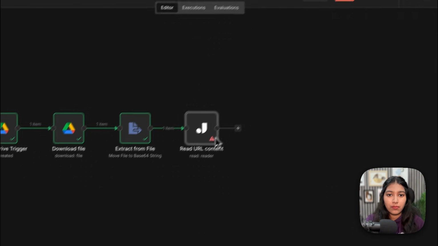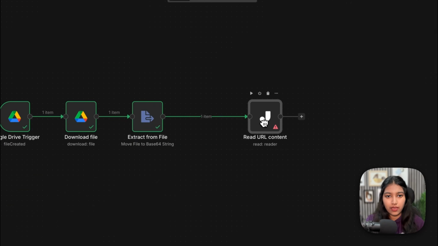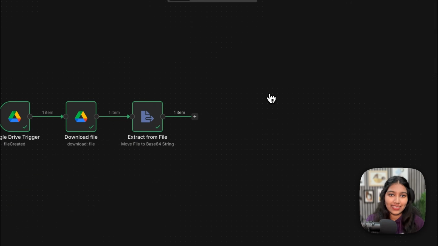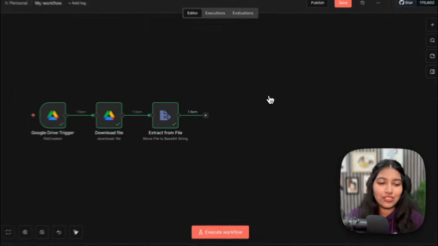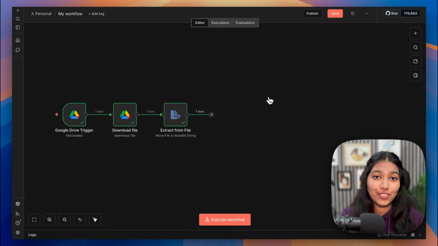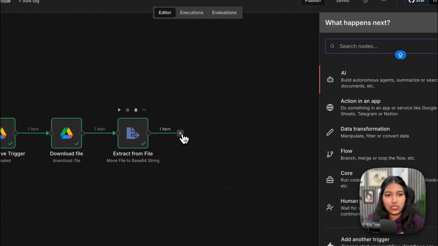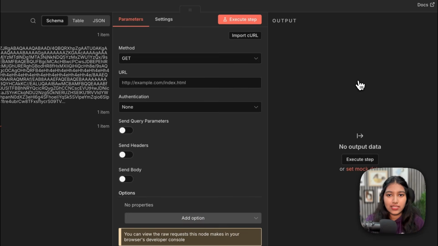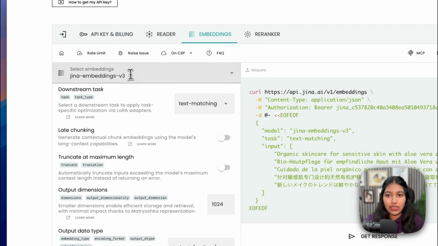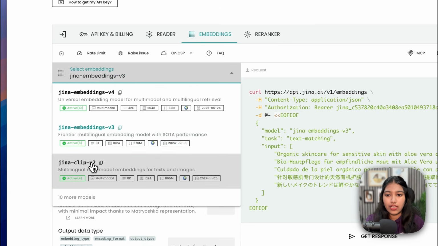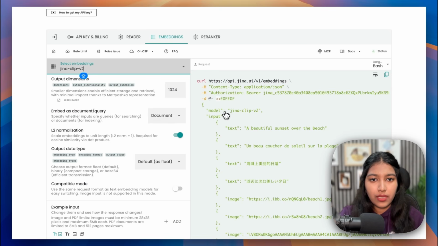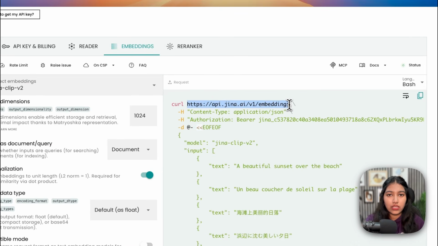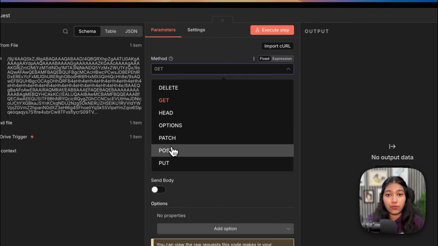But the job doesn't stop here because we are now going to delete this. Now, you would think that if you just had to delete it, why did you add it in the first place? So I added it so that I can add my API keys and make a connection between the two. Hope that makes sense. So now we're going to search for HTTP request and we are basically going to make an API call to Jina CLIP v2 for embeddings. So this is going to be the URL. The method is going to be POST.